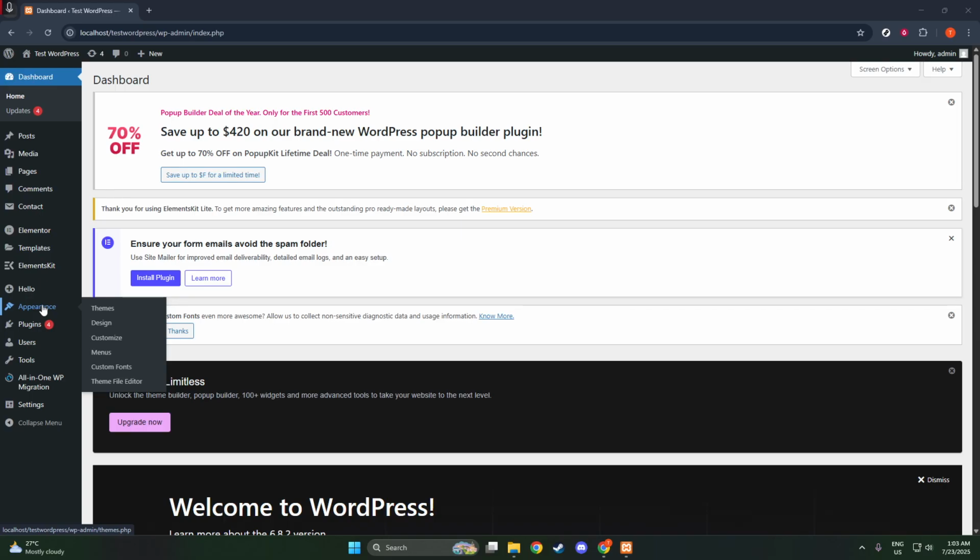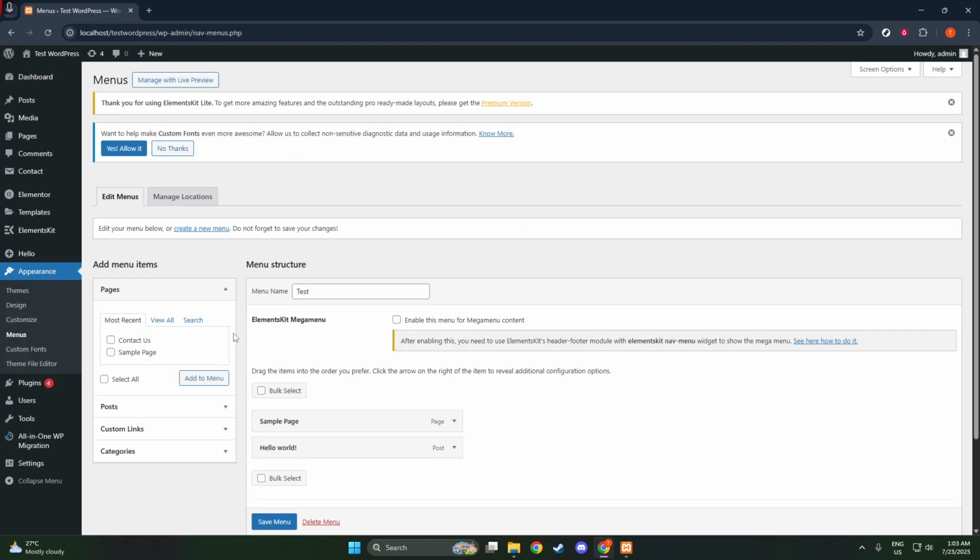This is where you can either create a new menu or edit an existing one to better suit your site's needs. If you're beginning from scratch, you'll want to create a new menu. On the other hand, if you already have a menu that just needs a few tweaks, simply select it from the list.